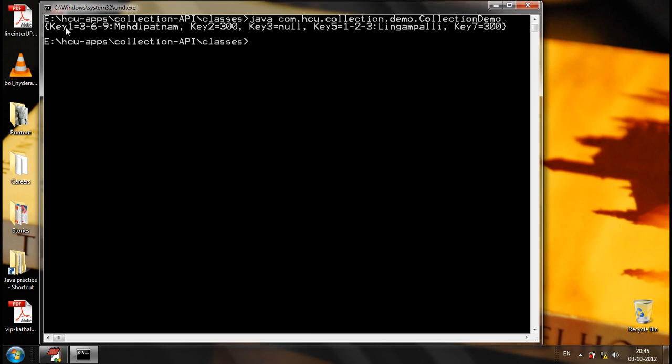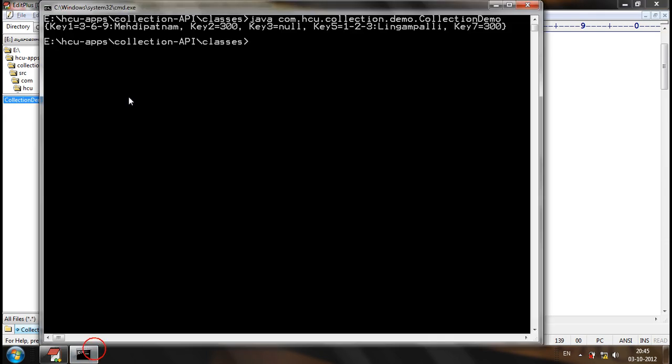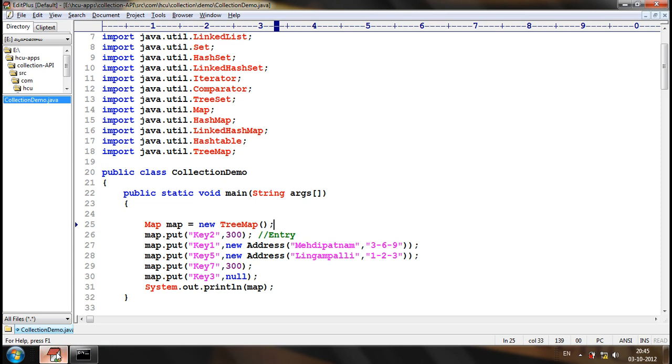Yes. The keys are sorted in the ascending order. But the order of insertion is key 2, 1, 5, 7, 3. But here the elements are sorted in the ascending order of the keys. In a tree map, the keys will be sorted.